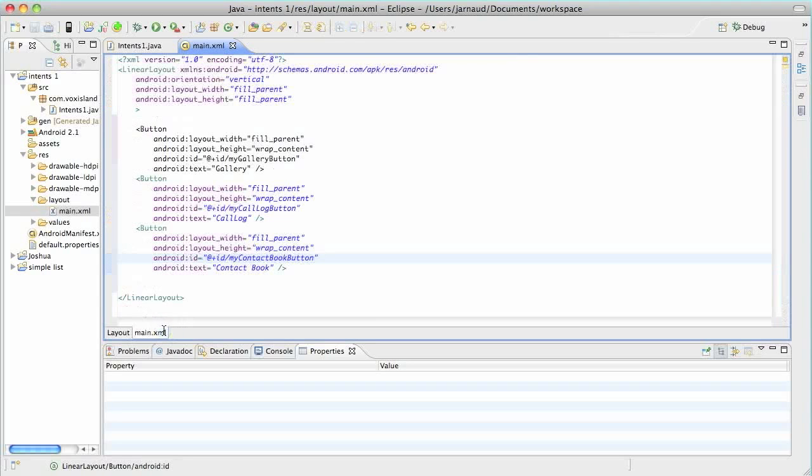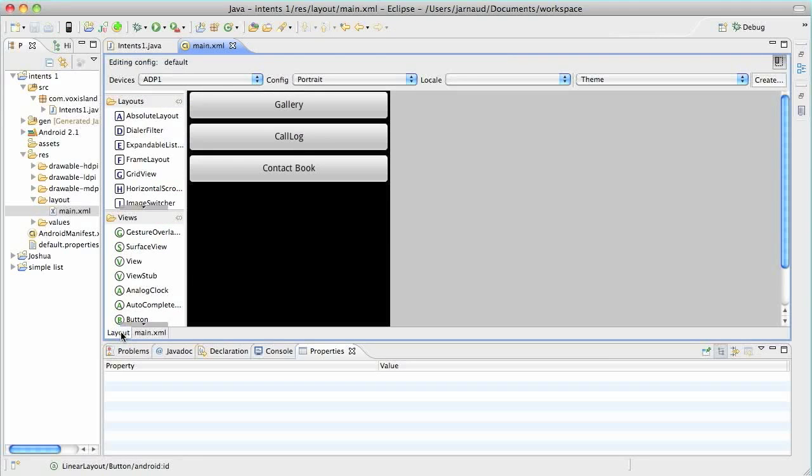So you see the three buttons. You've seen that many times already. Those three buttons are in a linear layout. And here are our three buttons with fill parent for the layout width, wrap content for the layout height. I gave the following names to the buttons: my gallery button, my call log button, and my contact book button. And the texts are gallery, call log, and contact book, of course. So this is what my application will look like. It's not necessarily very sexy, but it's going to be enough.